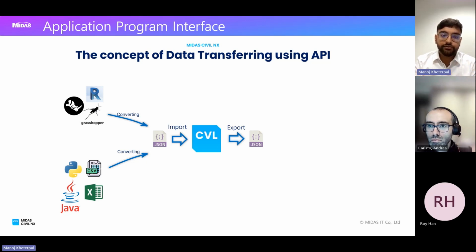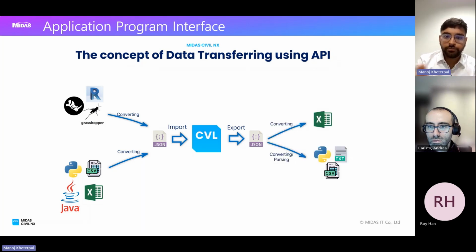So if you have that JSON format exporting from that source or application, you can directly add that file inside the Civil NX. And then in the same way, if you want to export that data from the Civil model, let's say the results or the images, you can have that information inside the other applications as well, because these packages or most of the packages can read JSON.